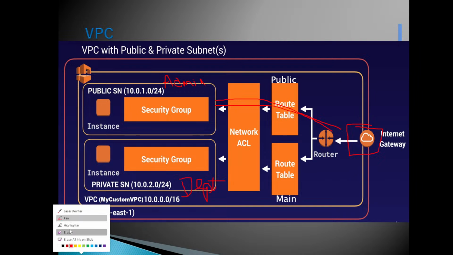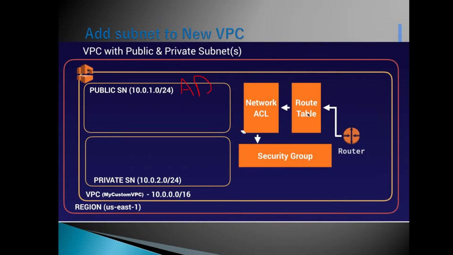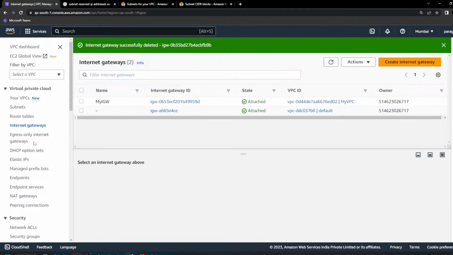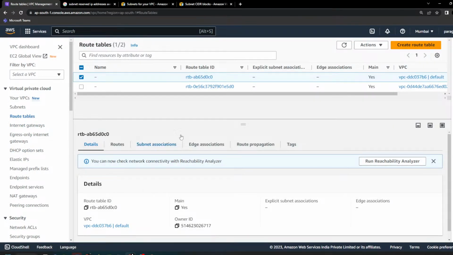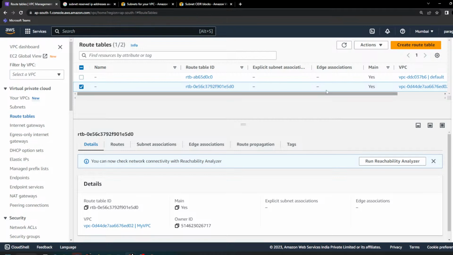Now, before going to internet gateway, let's check the route table which is created by default. Let's check the configuration of the route table. This is the route table. This is the default route table which was created in the default VPC. Now this is the default or main route table which is created for our VPC.